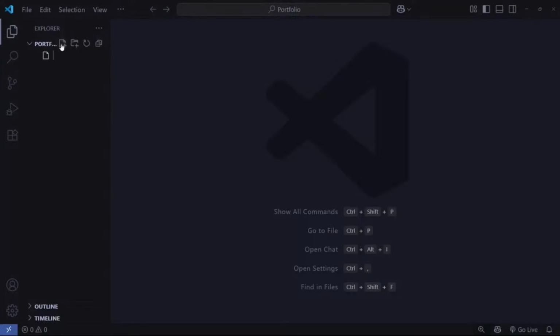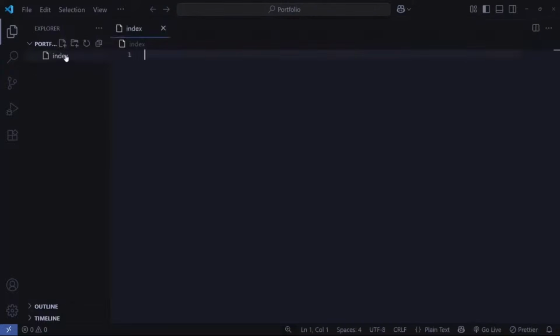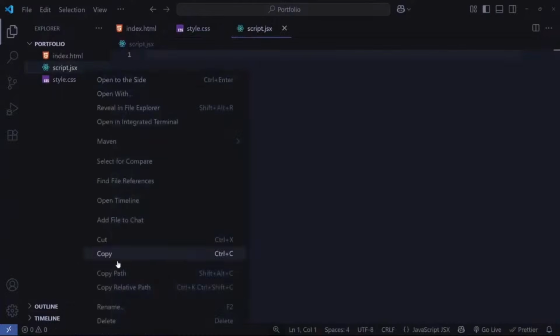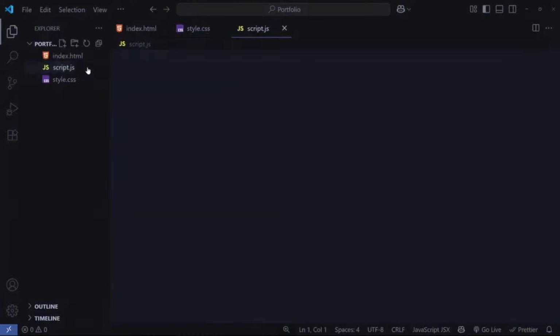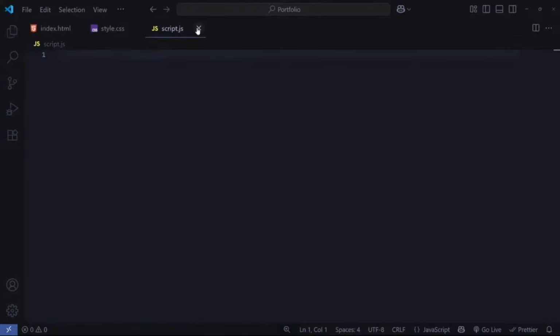So first, what I'm going to do is make an index.html, and we'll make two more files, that is style.css and script.js, as usual. I'm just going to do that. I typed JSX. Okay, we are not building in React. It's my habit of typing JSX, like every time I type JS.